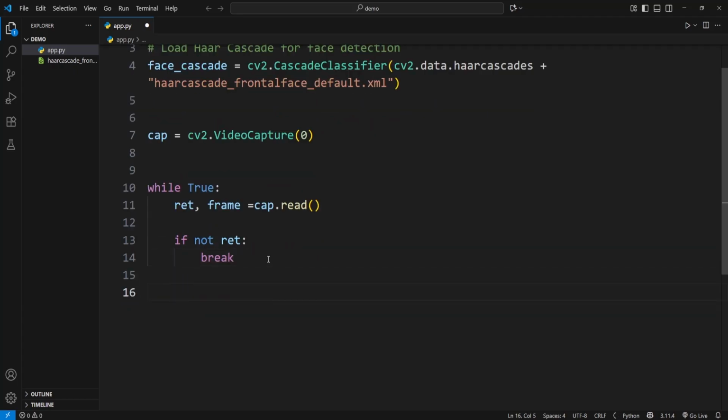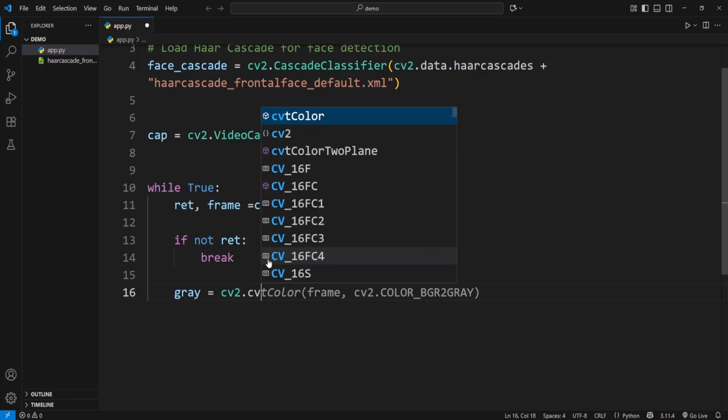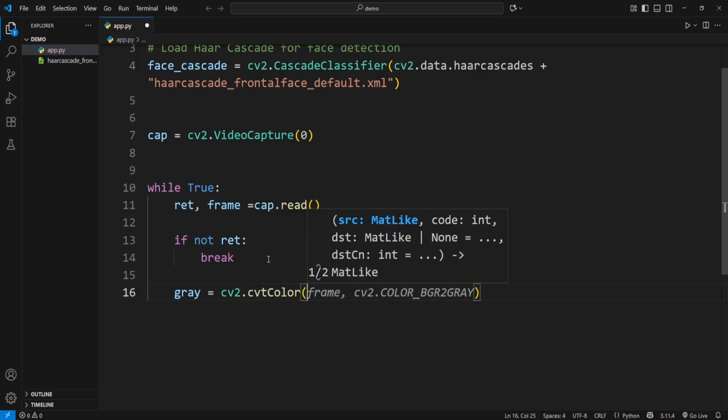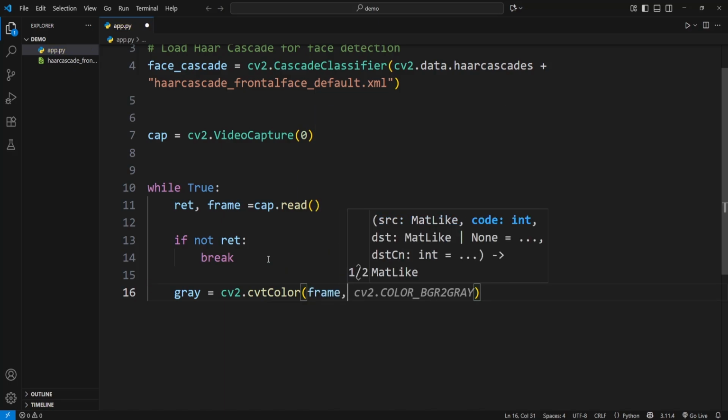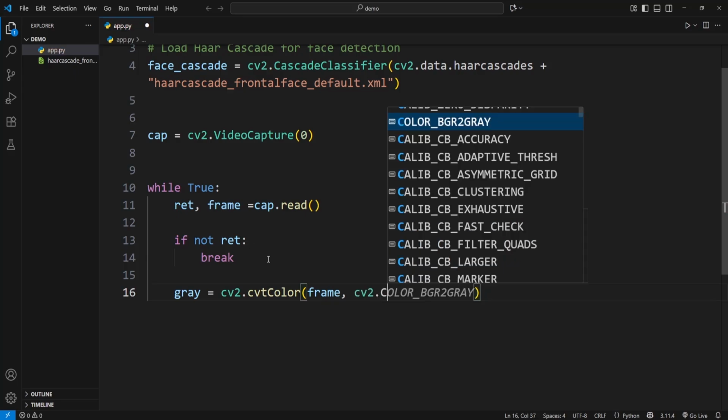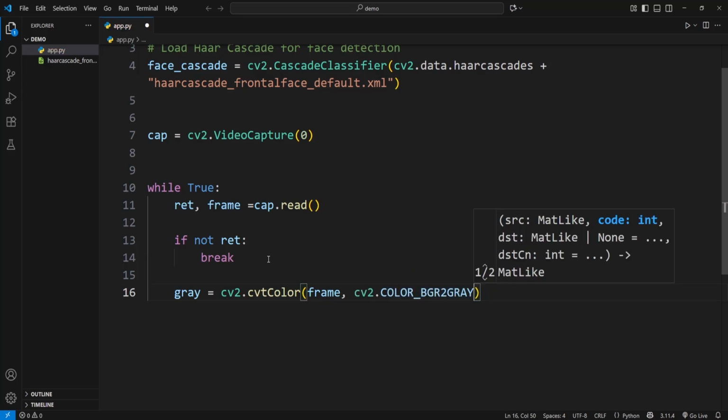After that we need to convert the frame to grayscale for detection. So I'm going to define a variable gray equal to cv2.cvtColor. Then inside the round braces, first I'm going to pass the actual frame, then I'm going to pass the color code cv2.COLOR_BGR2GRAY. By default, as you know, OpenCV reads our frame in BGR mode. So we convert the frame into a gray image.